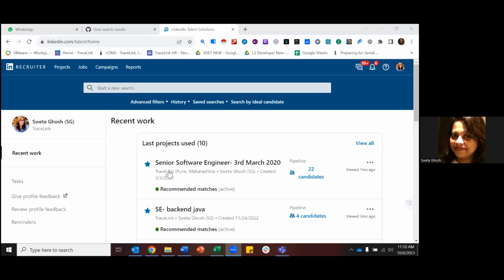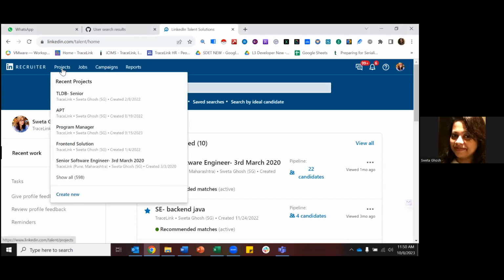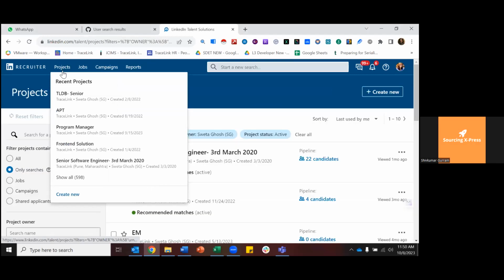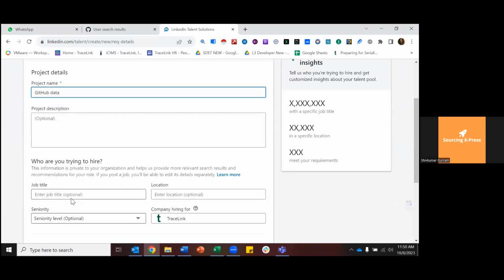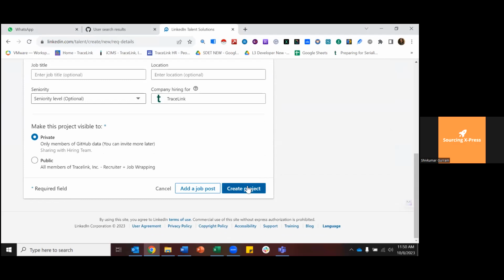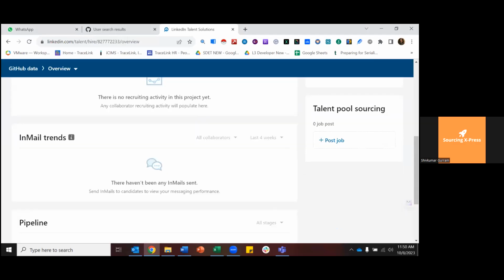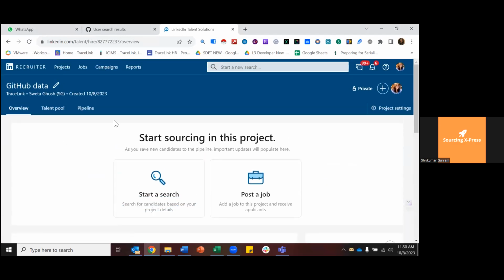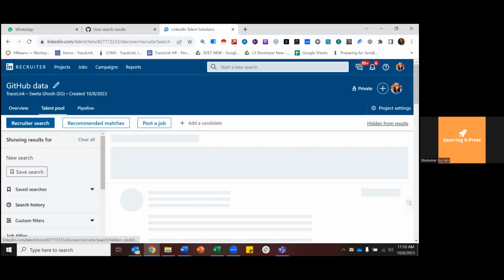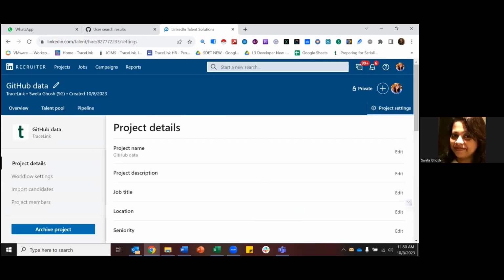Go to projects. Create new project. Just give GitHub data. Just leave it, just create. That's it. Scroll up. Now go to talent pool, pipeline. You have a project setting on the right hand side, completely on the right. Okay, scroll down.